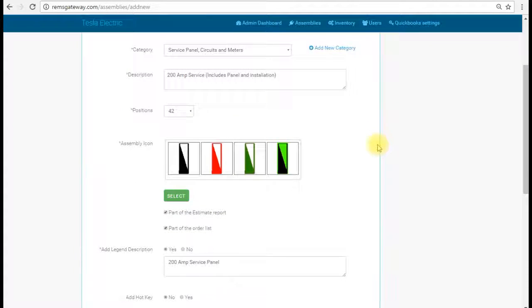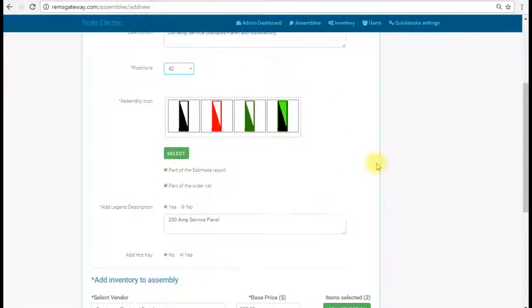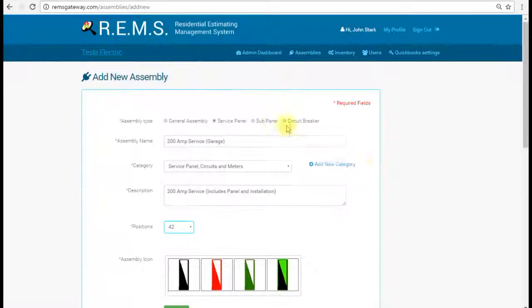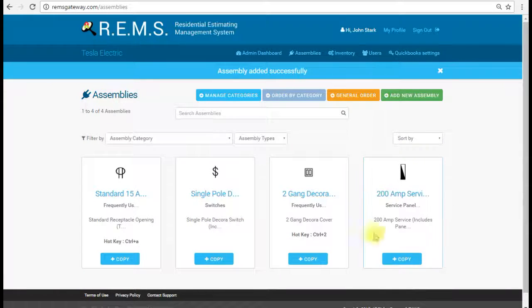Like I said, really the only other thing that changed on this for our service panel is just our positions, because our panel schedule needs to know how many you're going to have. So really that's our only difference between going from a general assembly to a service panel assembly. So let's go ahead and click save. And now you can see that that 200 amp service has been added in. Let's go ahead and just keep on going.